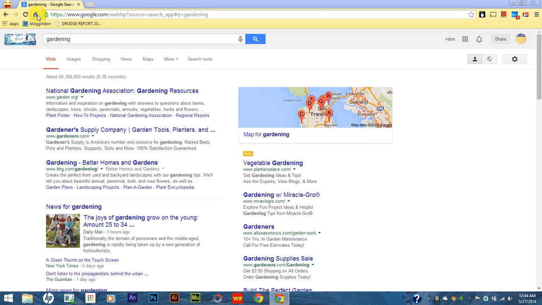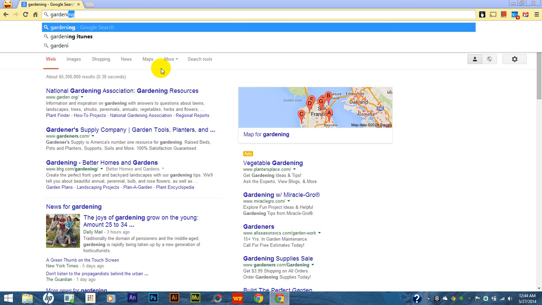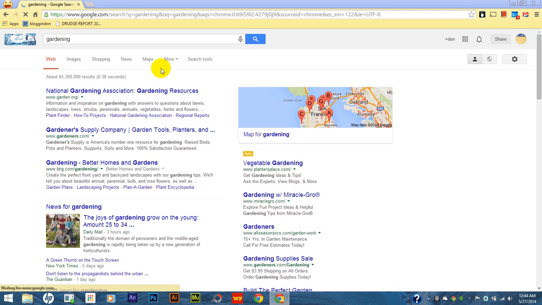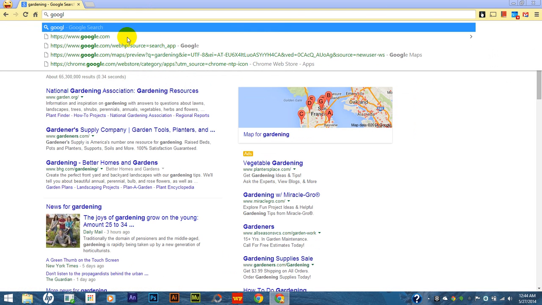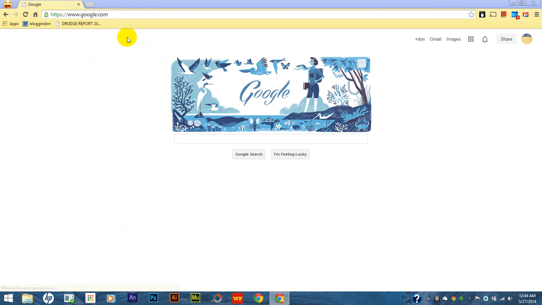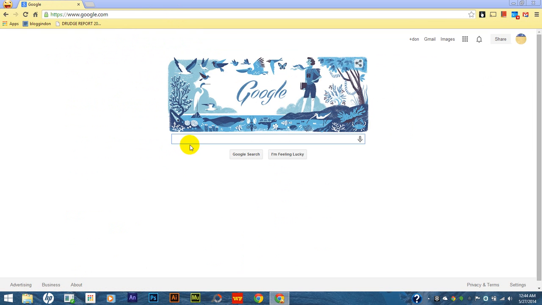So, I've already typed in gardening. And by the way, you can type up here in the address bar, and it'll do the same as if you were on a Google search bar. This is in Chrome. Or you can just go to google.com. Generally, it's a pretty generic page that has a Google search bar. Any way you get to it, it's all going to be the same when you get your results.